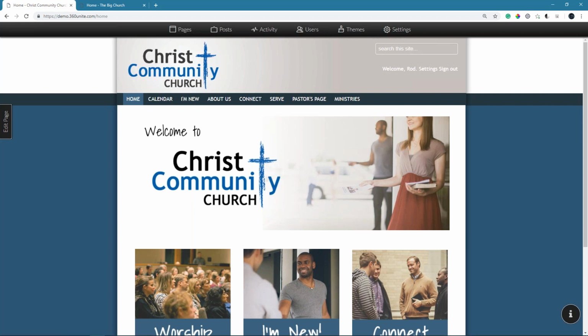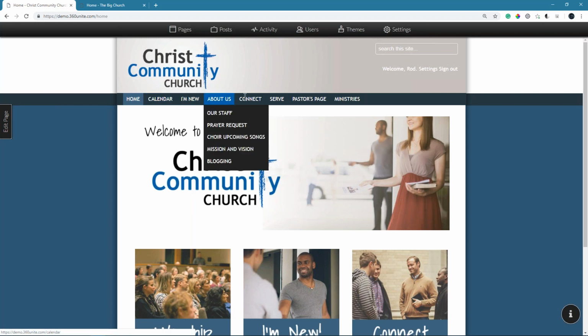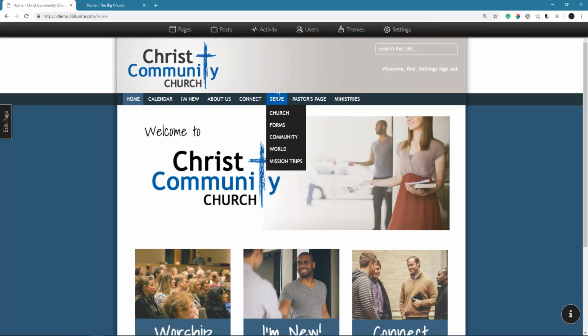So once I'm logged in, I'm going to receive an additional admin bar here at the top. So across the top of the page is going to be our admin bar. It's going to have pages, posts, activities, users, themes, and settings. Then below that is going to be our main menu bar. And it's just going to be the pages that we've set up, and it's going to have the categories and drop down. So that's how you can kind of navigate to the different pages.